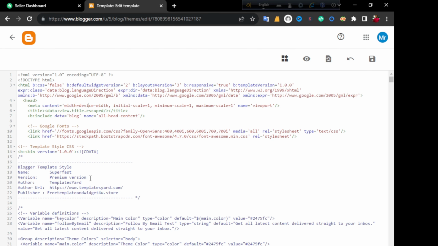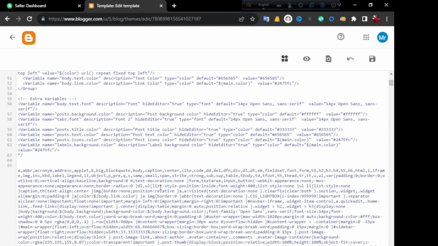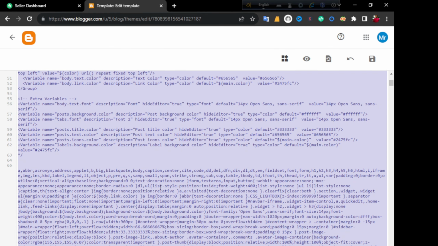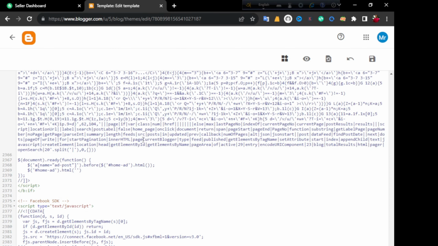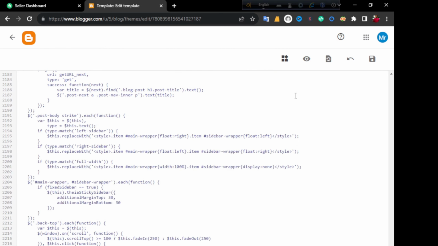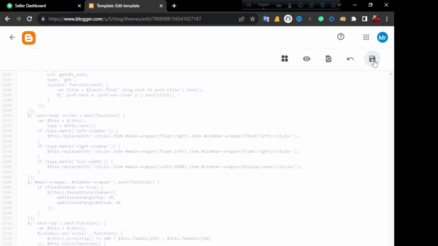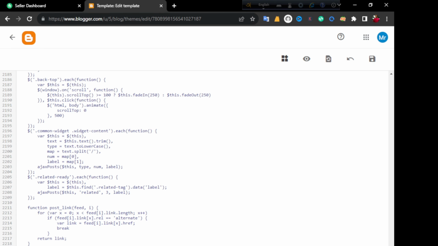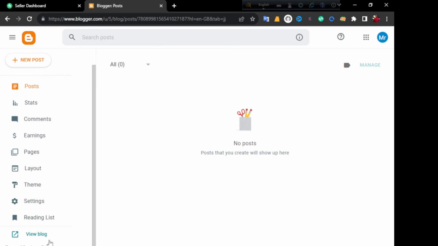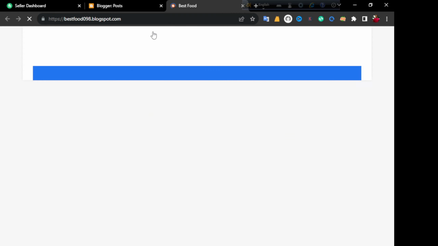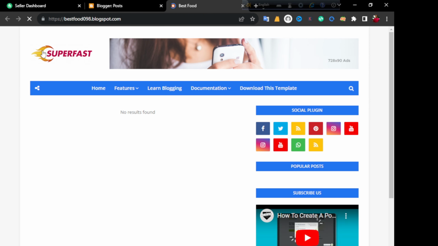Okay, then you can see the HTML code you had before. Please copy this and remove it, then paste your template code here. Then click on the Save button. After you click Save, you can see your update is successful. Now you can view your website. To view your website, click on View Blog. You can see my website is updated with the template.